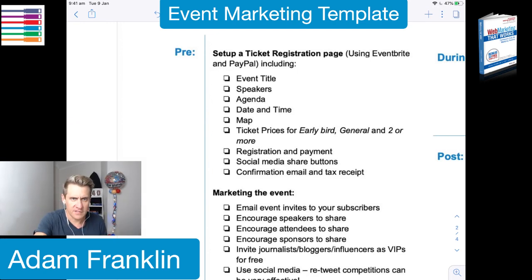The first is you obviously need to have a way for people to actually register for it. Whether it's paid or free doesn't really matter, but we do need to set up a ticket registration page. I've always liked to use Eventbrite as a free tool. You get to use it for free if it's a free event, and then if you're selling tickets, you just pay them a small percentage of the ticket, and it plugs in really easily with PayPal. So that's a very easy way to do it.